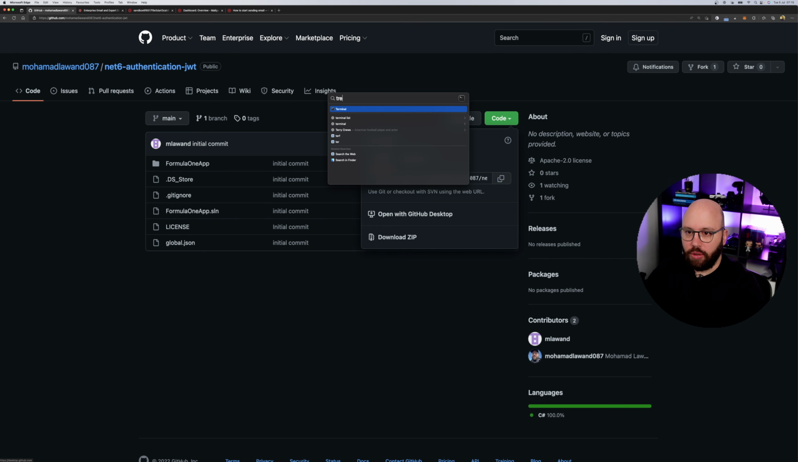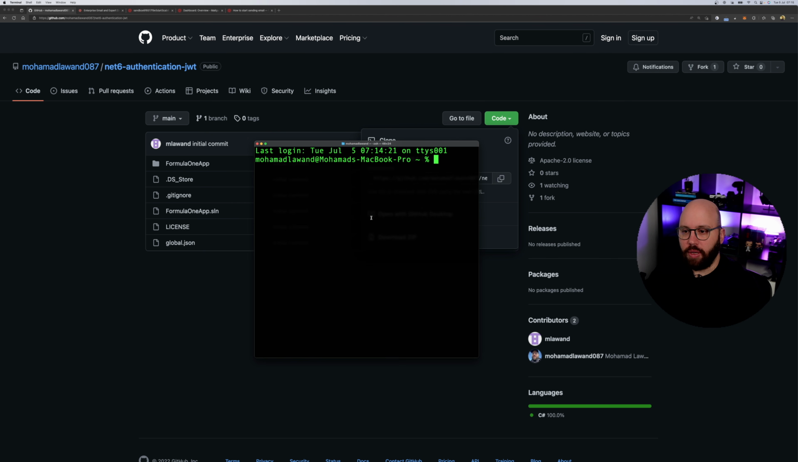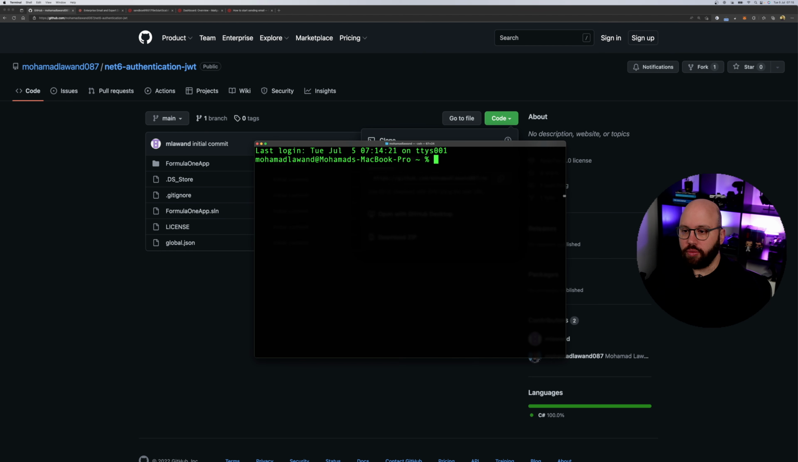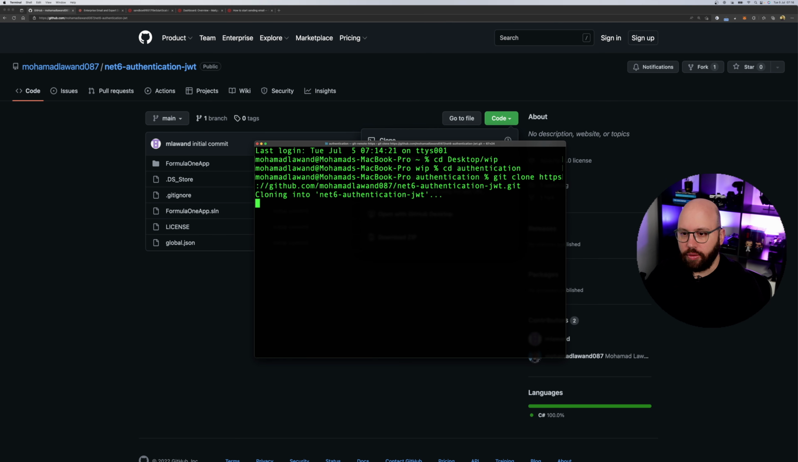I'm going to open my terminal, and I'm going to be able to clone my application. Let's navigate to my desktop. I'm going to go to my web folder, work in progress. I think we have an authentication folder, and I'm just going to clone the application there. So git clone, and I'm just going to pass the URL that I have.